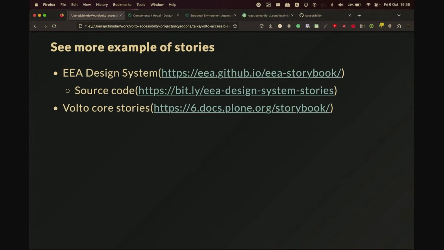If you would like to find more examples of stories written, we have a bunch of stories. First of all, hosted at ea.github.io. And if you are interested to see how we've written them, I also added the link to GitHub where we had our stories written. If you'd like to check out the Volto core stories, this is the link for you to visit.